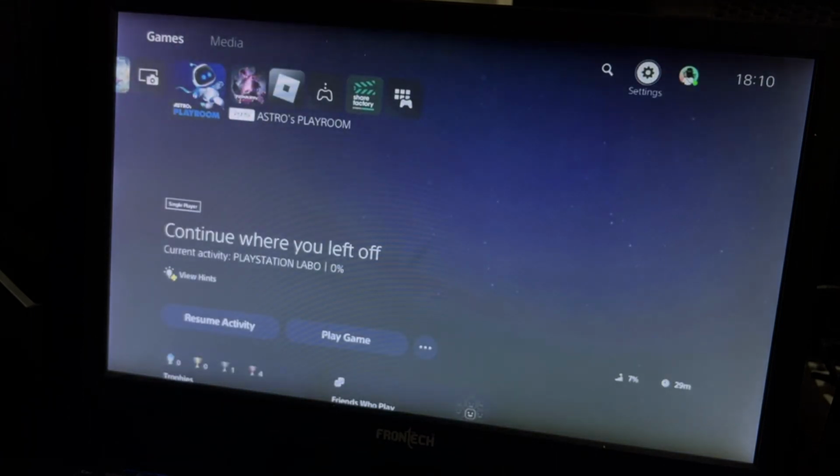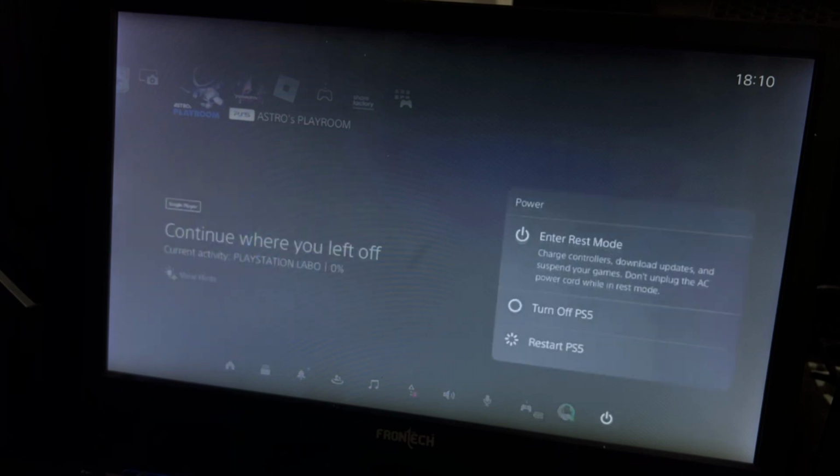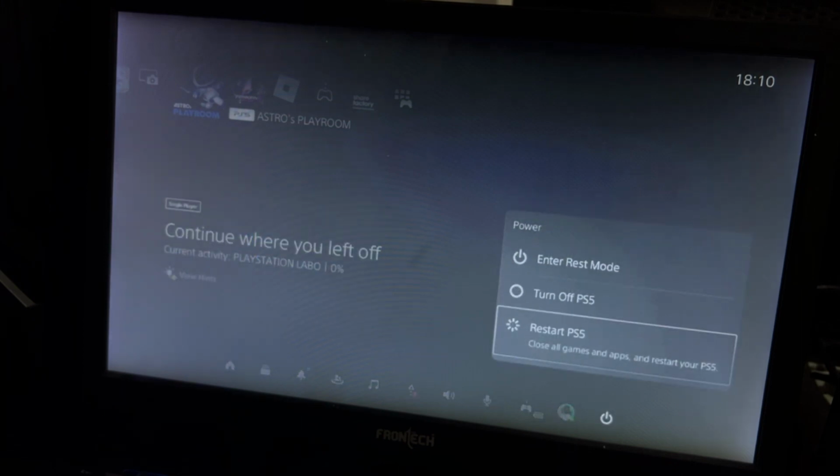Just go to the main screen, press the PS button on your controller, select power option, and then restart your PlayStation 5. That's it guys, your problem will be solved.